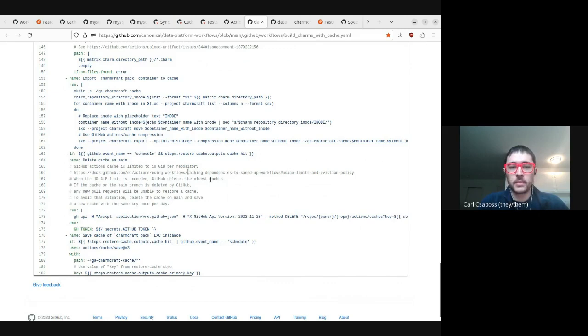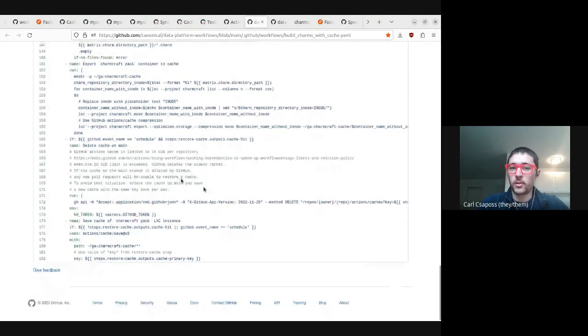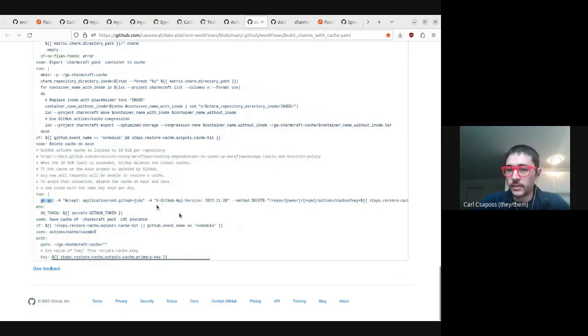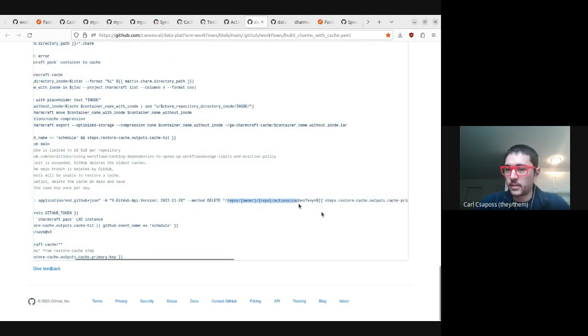And so when you exceed the 10 gigabyte limit, GitHub will automatically delete the oldest cache. And so our workaround is just to delete and resave the cache on main once per day. One thing to note is that we're not creating a new cache once per day. We're restoring the cache while the workflow is running, deleting the cache, and then saving a new cache just to get an updated timestamp. And the way we're doing this is we're just using the GitHub CLI to make an API call to GitHub.